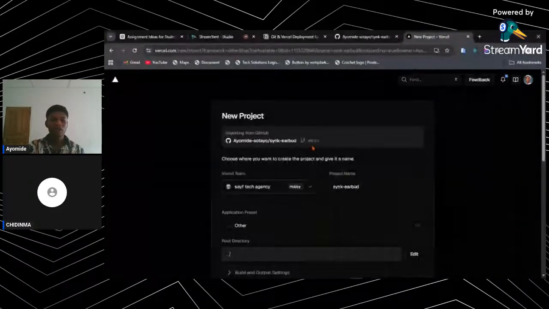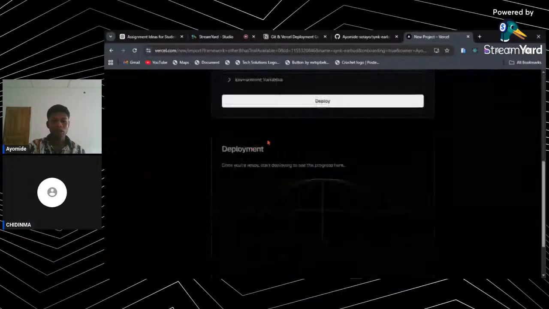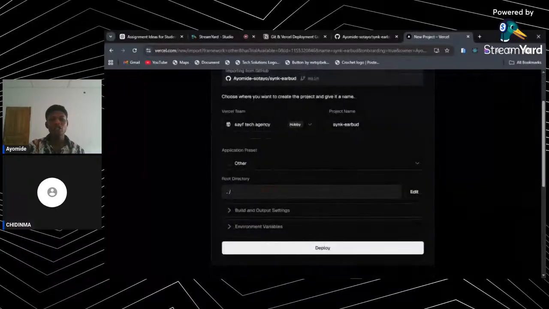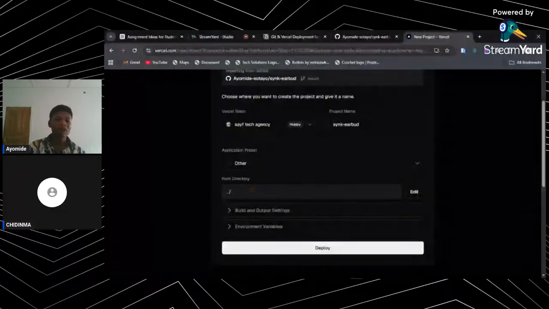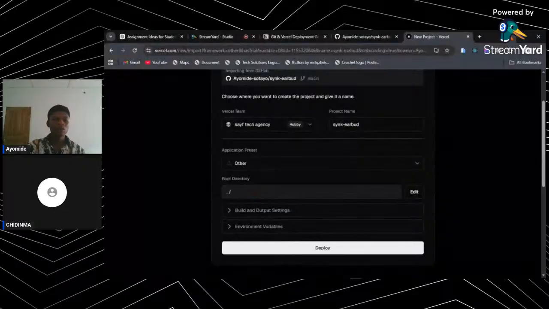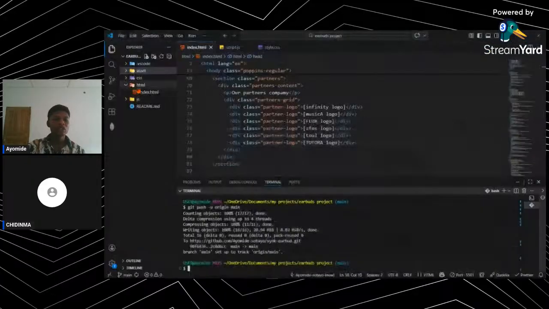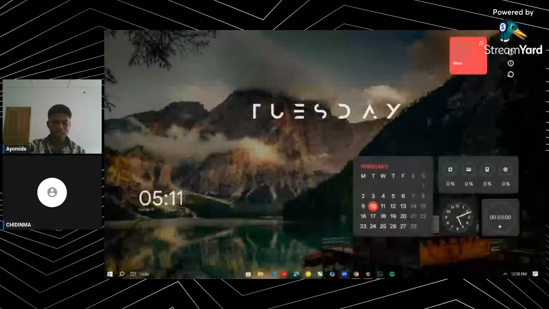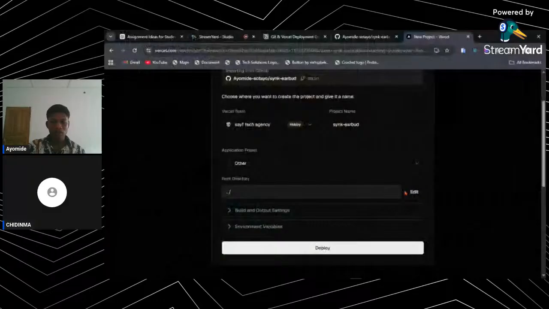So you can see everything that we want to see. We have this root directory. This root directory just basically tells Vercel where your first page in your project is. If I check my project now, you can see that my root directory, that's this index.html, is inside this HTML folder. So what I need to do is edit it to fit.